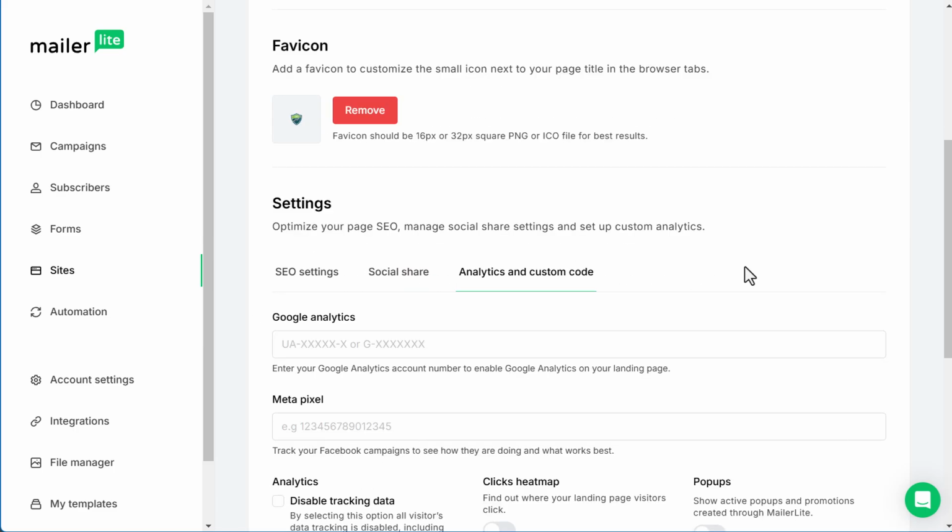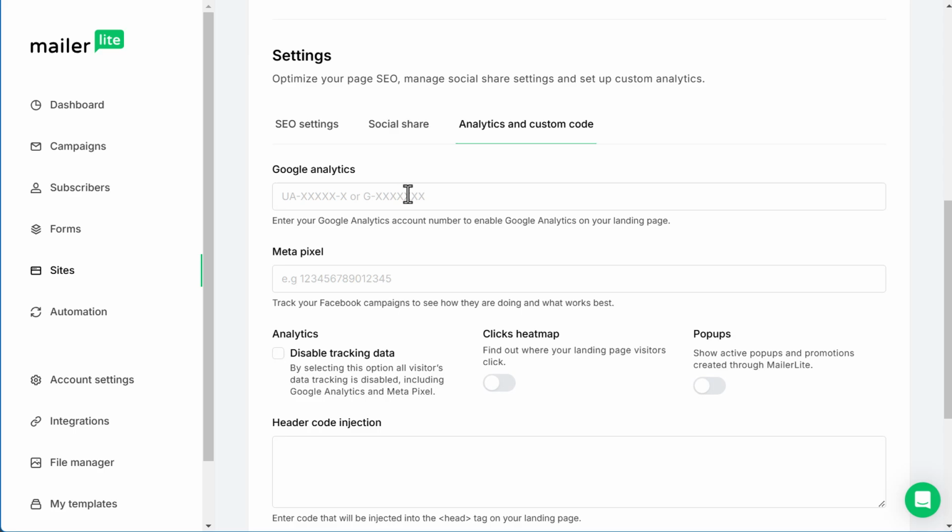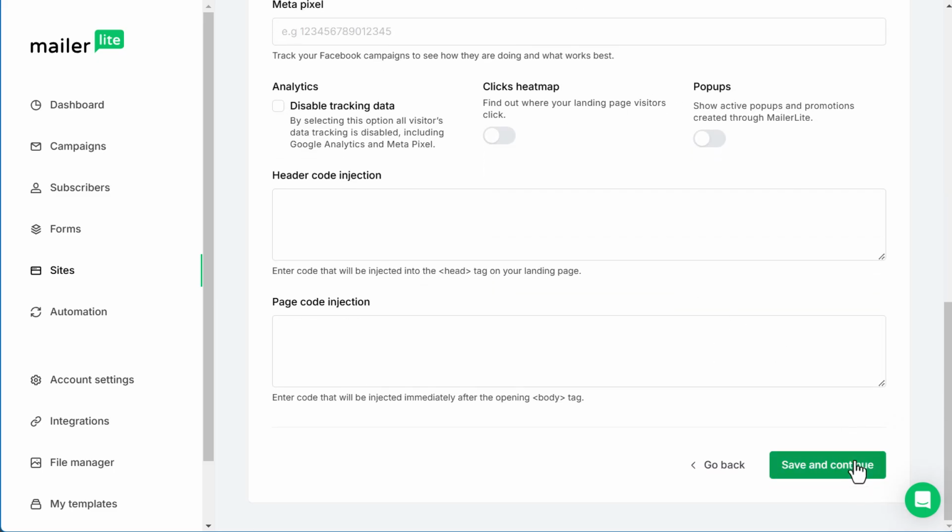Something that you want to invest some time in is learning about Google Analytics so that you can track who's coming to your landing page. Now, not specifically, but in general terms, and what they're clicking on, right? And you can also associate this with Facebook ads. So if you have a meta pixel, you can share that here as well. And all of that is tracking people clicking on links on your landing page. But for now, we're just going to click on Save and Continue.